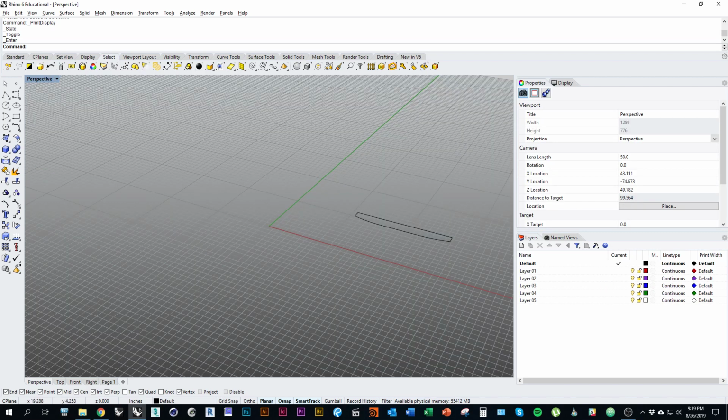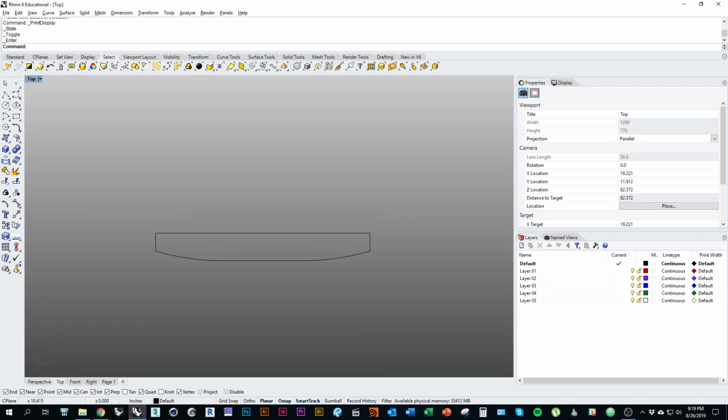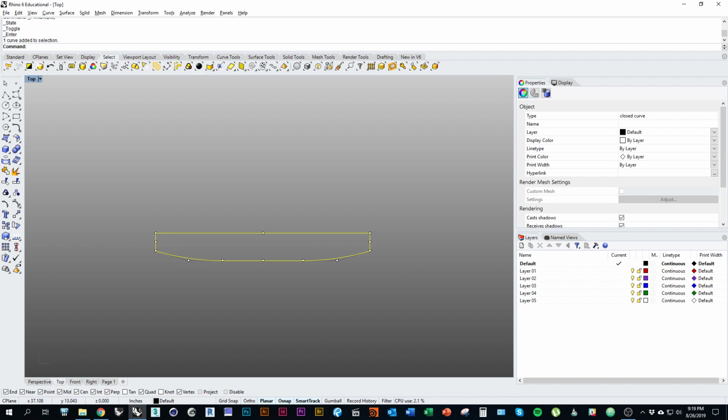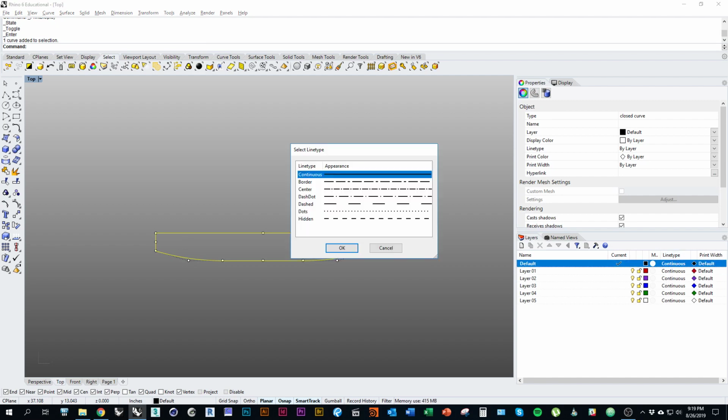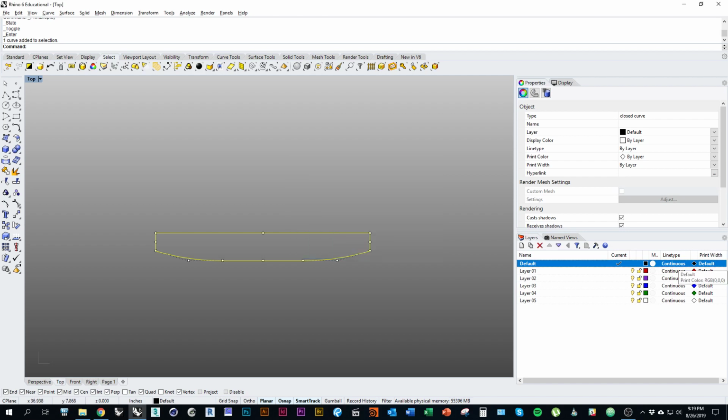So what that means is, if I go back to my model space and I select this line, you can see in properties it's on the layer default, because that's my current layer by default. And I can set the line type. So in here I can choose to make it a solid line or different types of dashed line. I can choose the print color. So the square is the display color. That's what I see in my Rhino viewport. The diamond is the print color. That's what I'll see when I print it out.